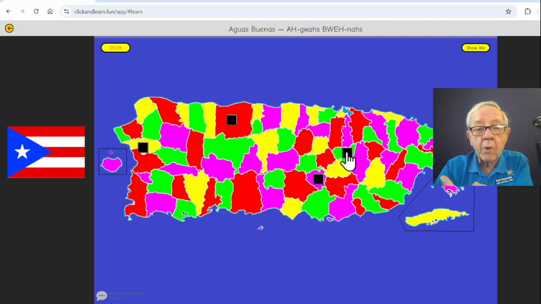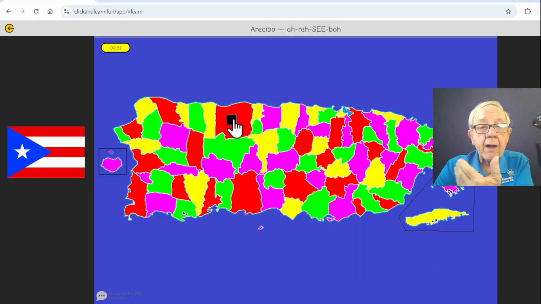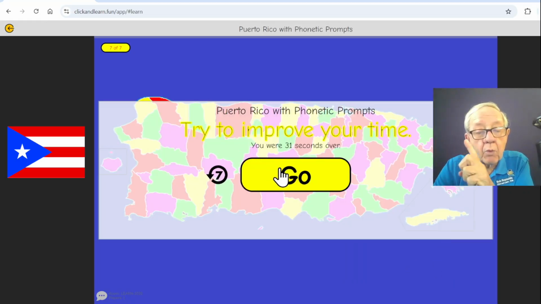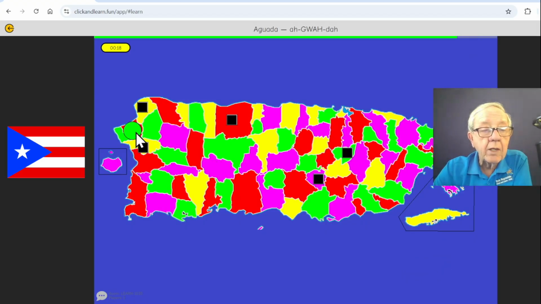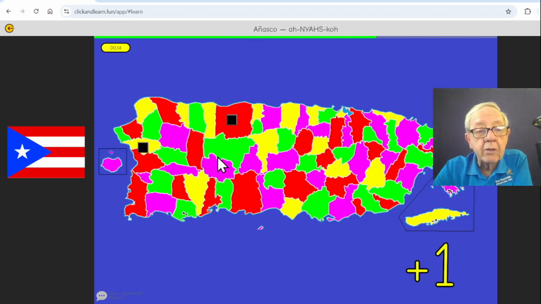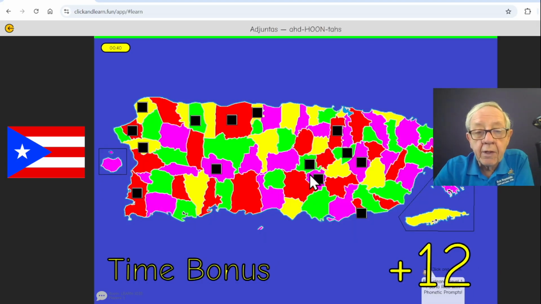It asks for Aguas Buenas, Aibonito, Añasco, Arecibo. We did not beat the clock. We were 31 seconds over, so we replay over and over until we can get through all of these and beat the clock. And then we go to the next level. So let's go to this. Adjuntas, Aguada, Aguadilla, Aguas Buenas, Aibonito, Añasco, Arecibo. We beat the clock, and now we go to the next level of 14.